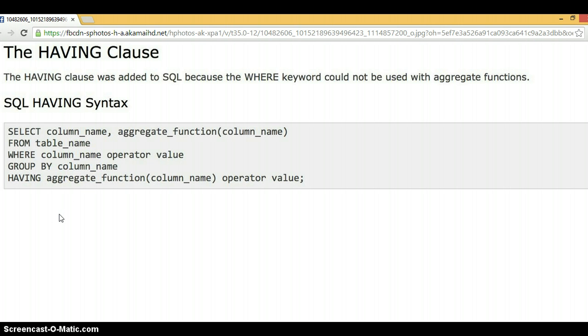Remember, HAVING is just the same as the grouping, just adding a couple things to basically make a WHERE clause in an aggregate statement.